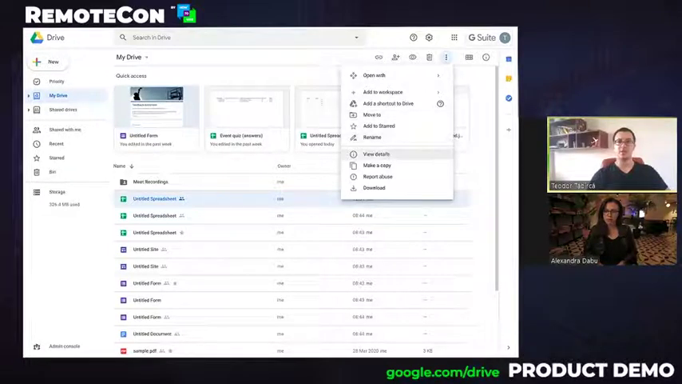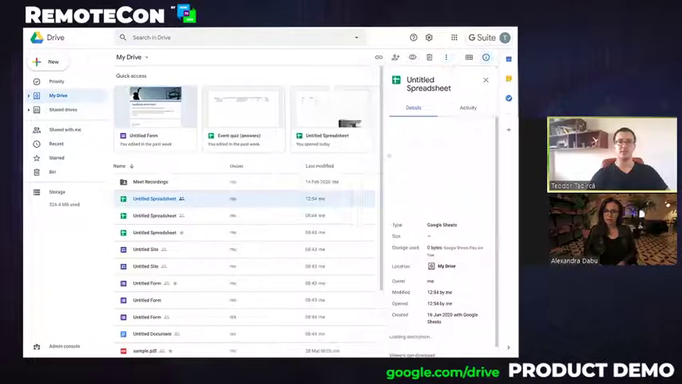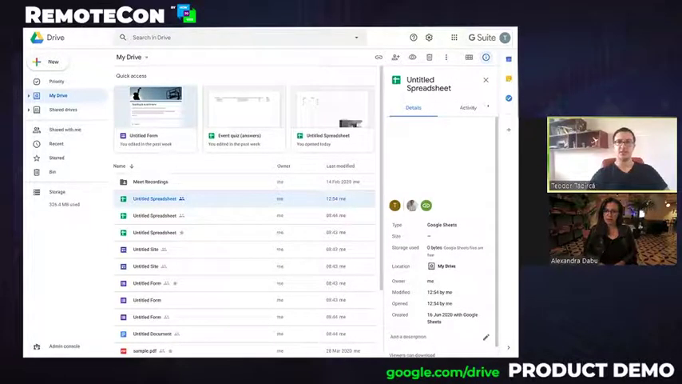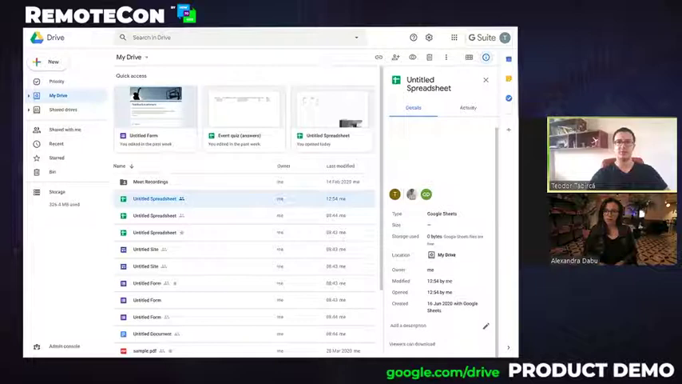We can name it, as I said, and we can view these details. So this details menu will show exactly what type of file it is, what size it has, the storage being used, the location of it, the owner, last modified, when and by whom, last opened, when and by whom, when it was created, and also if it has a description and if the viewers can download it or not.